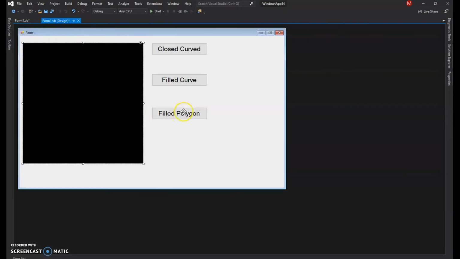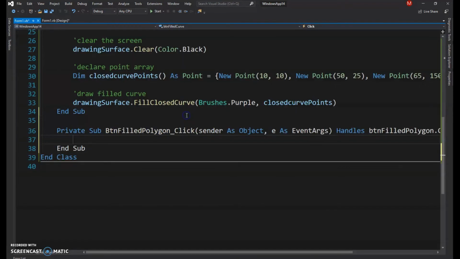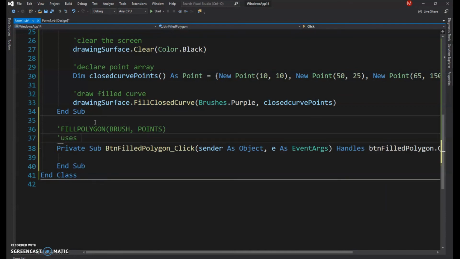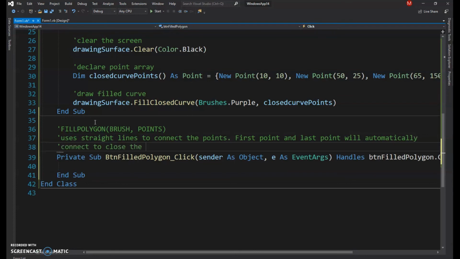Okay, the last one, the most fun one, is we're going to do a filled polygon now, just so we can see the difference. So basically the draw fill curve method is going to use curvy lines to connect the points. If you use a polygon method, it's just going to use straight lines between the points. So we'll see a difference in the shape. So I'm just going to write the method name over here, and we're going to go fill polygon. And it needs a brush and then the points. And we'll just put a comment, uses straight lines to connect the points. First point and last point will automatically connect to close the shape.